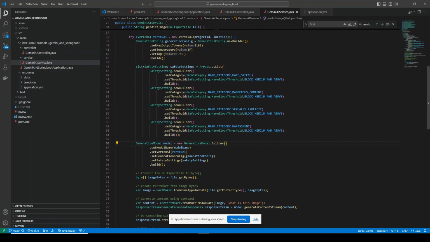And then this generative model class, in this generative model class, the generative model dot builder initializes a new builder for generative model, and dot set model name sets the model that we want to use. And then this dot set Vertex AI sets the Vertex AI client instance, which is used to interact with Google Cloud's Vertex AI platform. And dot set generation config applies configuration settings like token limits and temperature and top P sampling to control how the model generates content. And then dot safety settings applies safety settings to filter out harmful content.